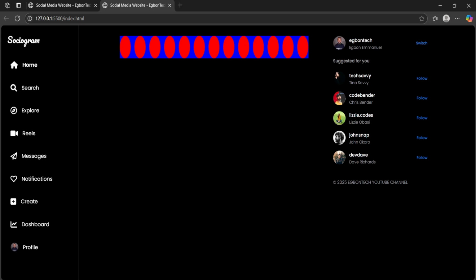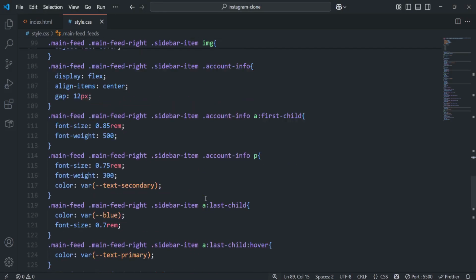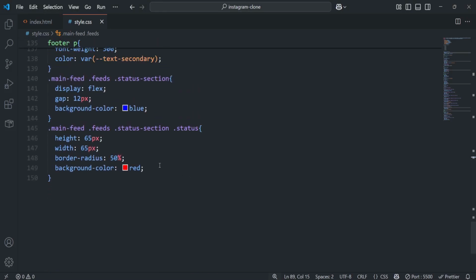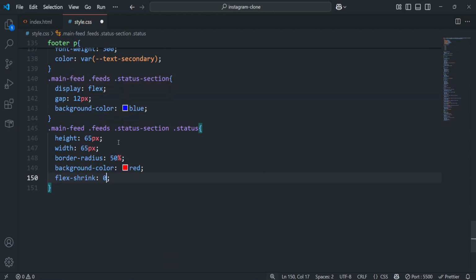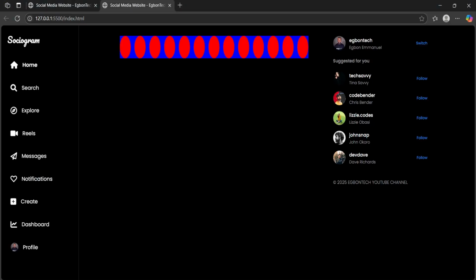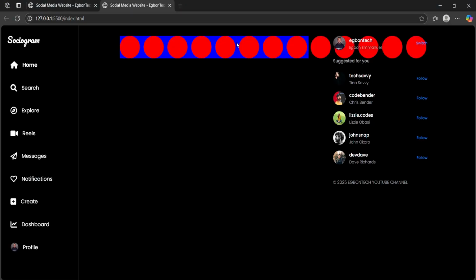So what we are going to do, we're going to go to this status class right here. Then we're going to say we want each of the items to have a flex shrink of 0. We don't want them to shrink, and that's going to ensure that these items are not going to shrink. Now, instead of them shrinking, they are going to overflow. Now what we are going to do is that we're going to give this blue container an overflow of auto. Okay, what that is going to do is ensure that when these red circles overflow this blue container, this status container, we can actually scroll through it to actually see more of it.